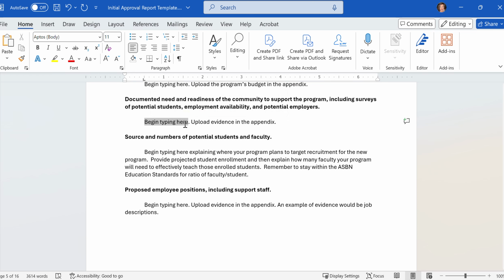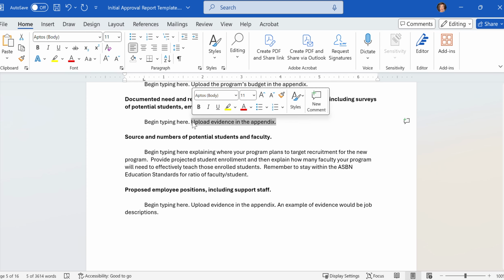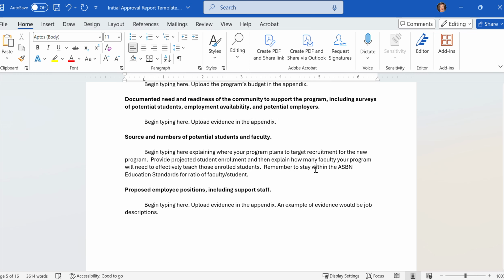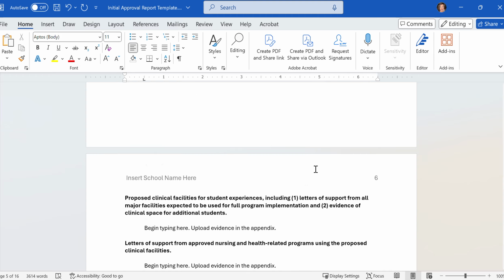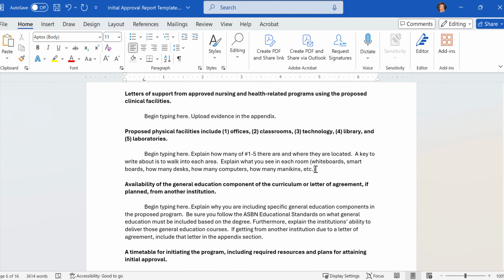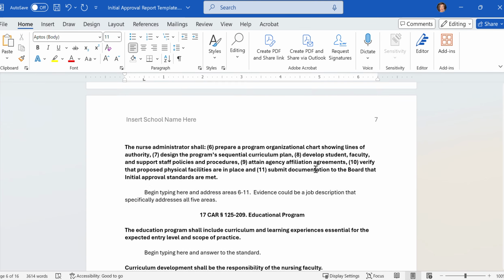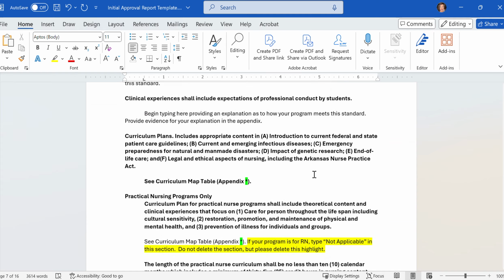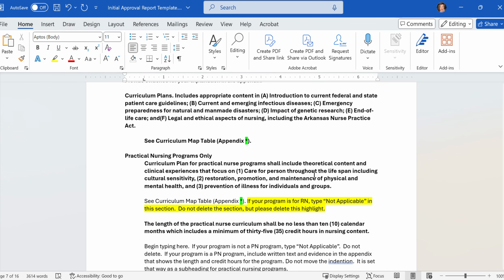If you begin typing here to address the need and readiness of the community to support the program, and you don't provide evidence, then I will probably email you and say, go ahead and send that to me via email, or have that ready for me to review when I come do a site visit. So the rest of this follows in line with that.